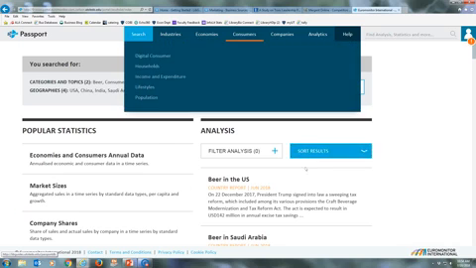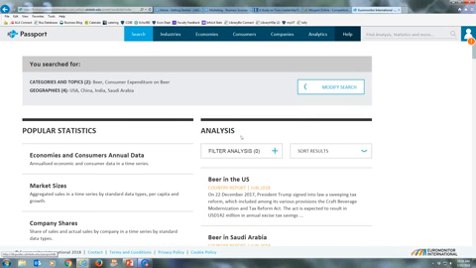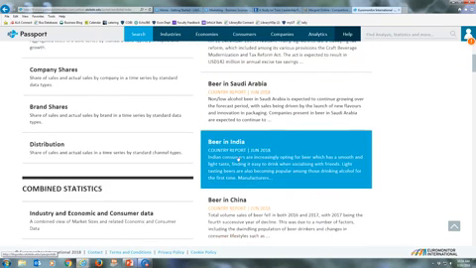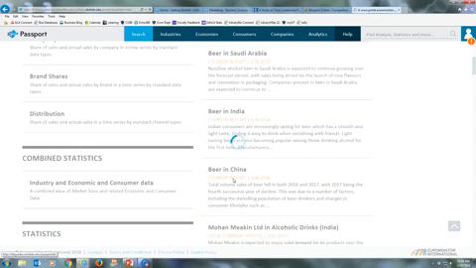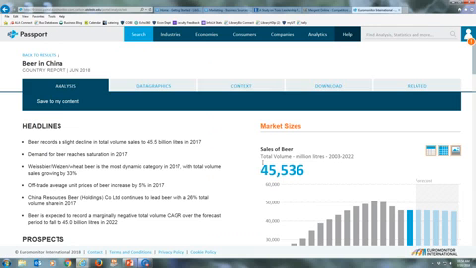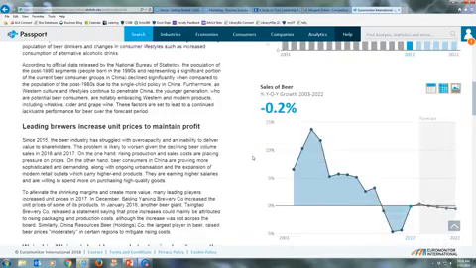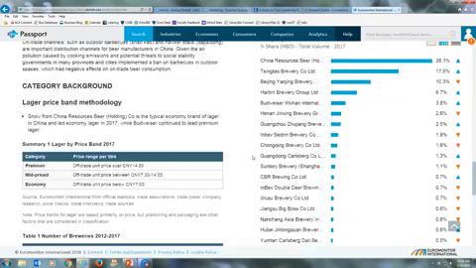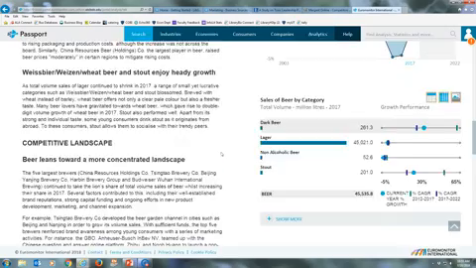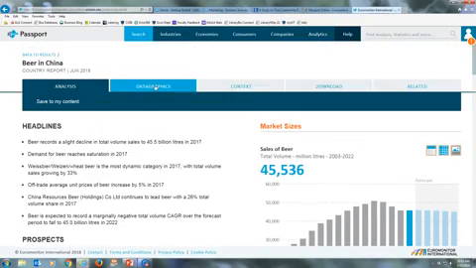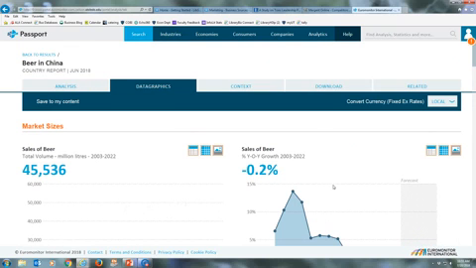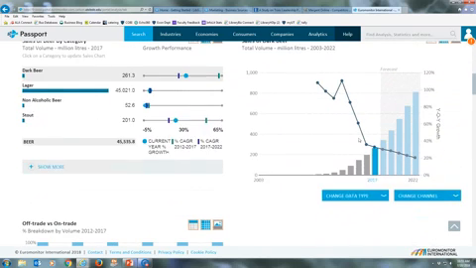What happens is I have two columns here. I get statistics and I get analysis. So here I have a report on beer in the US, beer in Saudi Arabia, beer in India, beer in China. All I do is click and it will open up. And I'm starting to get a lot of statistics and also text about what these statistics mean. And if you notice, there are more tabs here that you can click on to get more information.